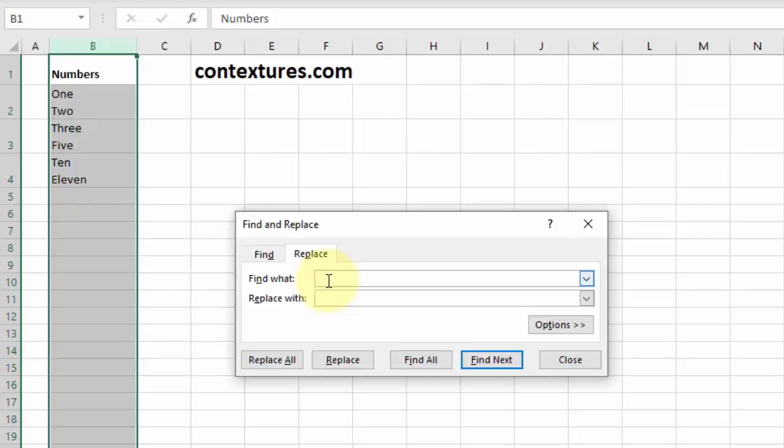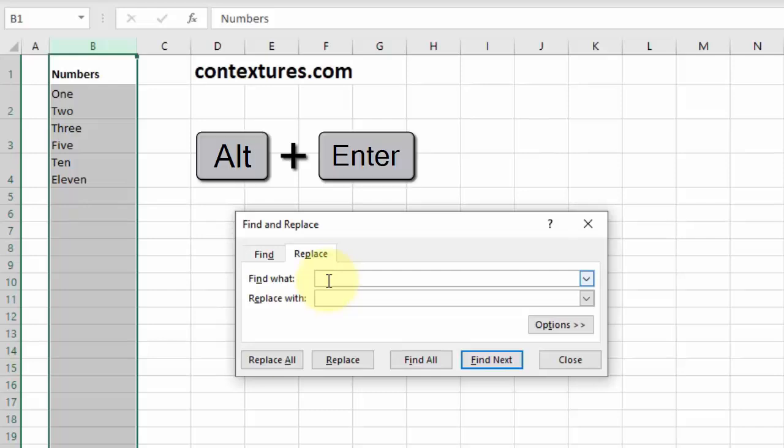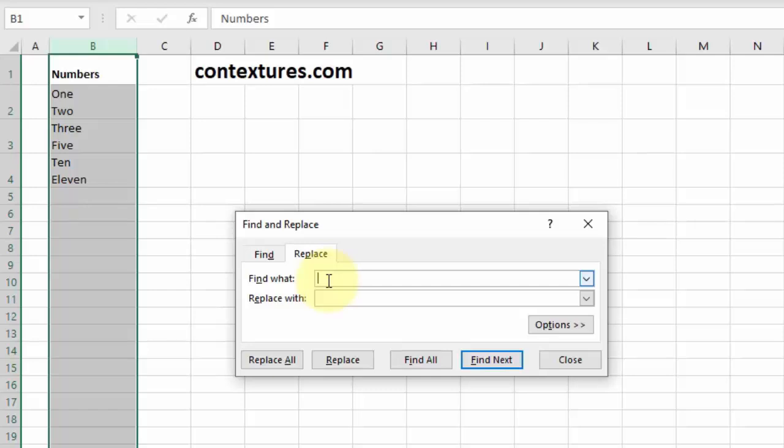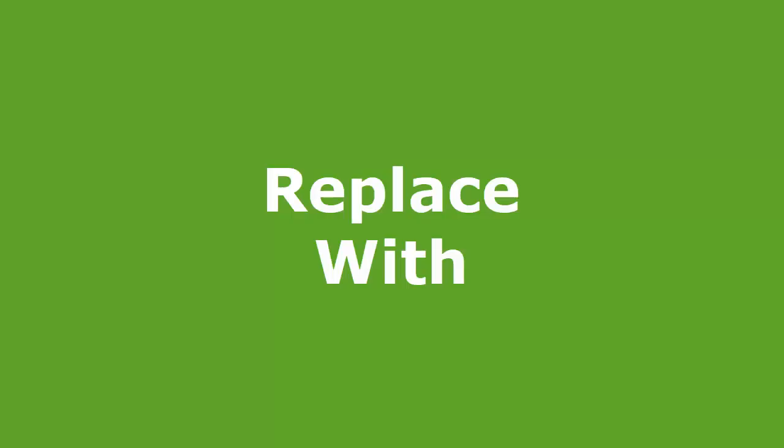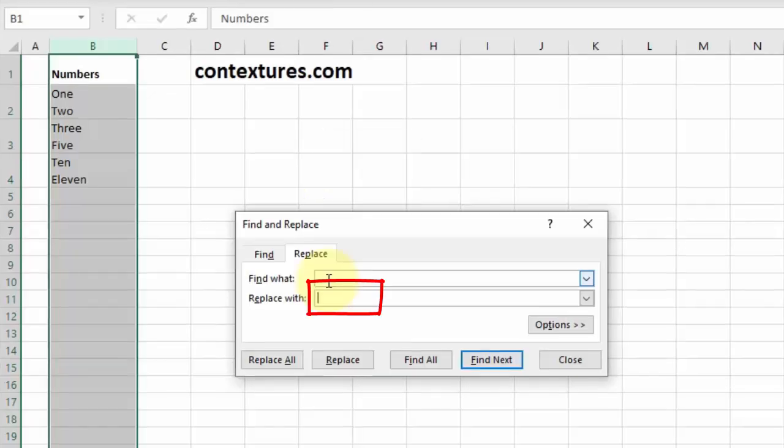Now, if we put in the shortcut we used earlier, Alt-Enter, you're just going to get rejected. So we need to use the shortcut Control-J. Now, you're not going to see anything, but trust that it's there. Now hit Tab to move down to Replace With.